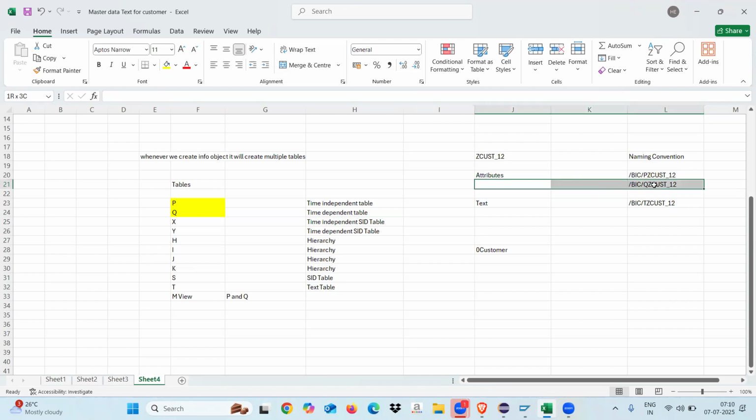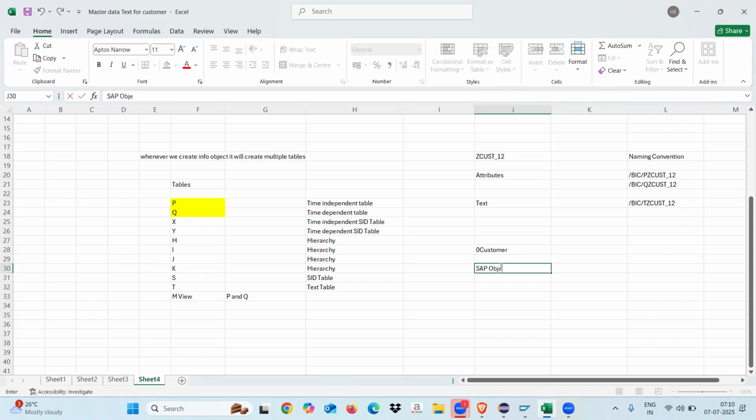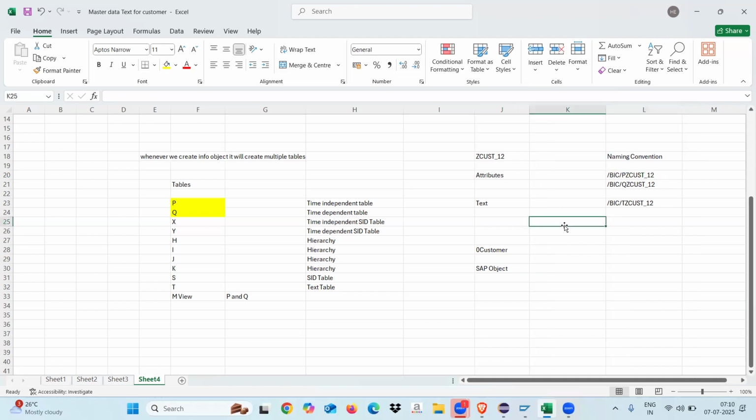I want to load the data from S4HANA to BW4HANA for customer only. But I'm not loading to this customer. I'm loading to zero customer. This is an SAP object. SAP only created this object. We are just reusing it. Okay. How we will do it and how we will see, depending on whether Q table or P table is there. We will see. Okay. And then all these hierarchy tables will fill. Same naming convention. Just remove P, Q, T and you can keep H, I, J, T, M view.